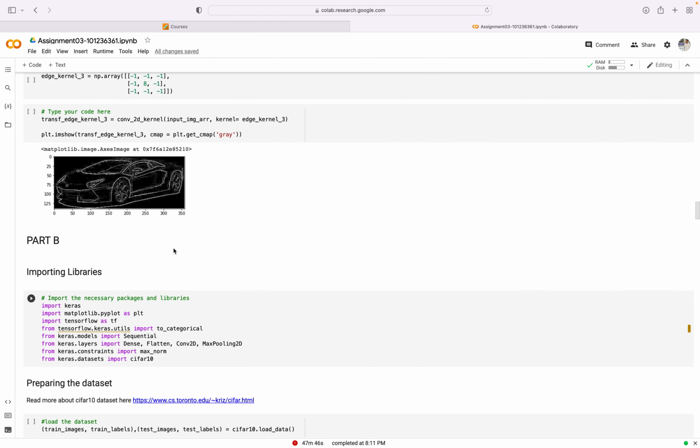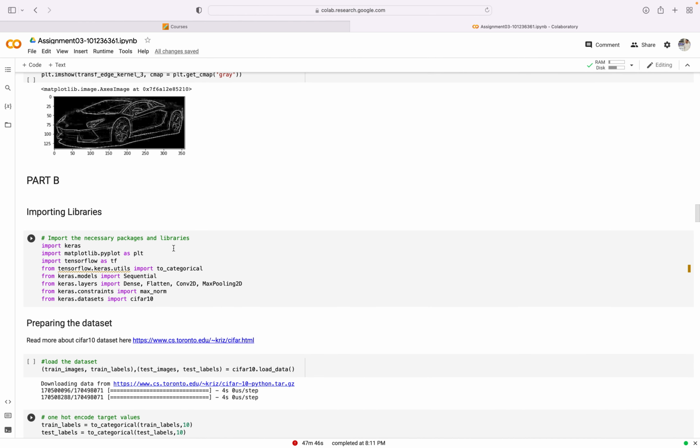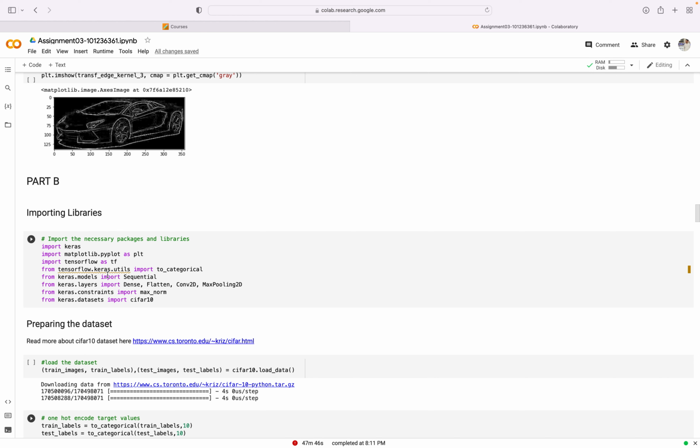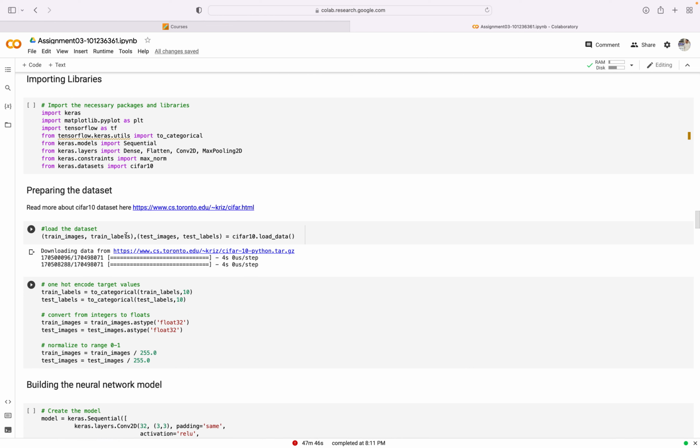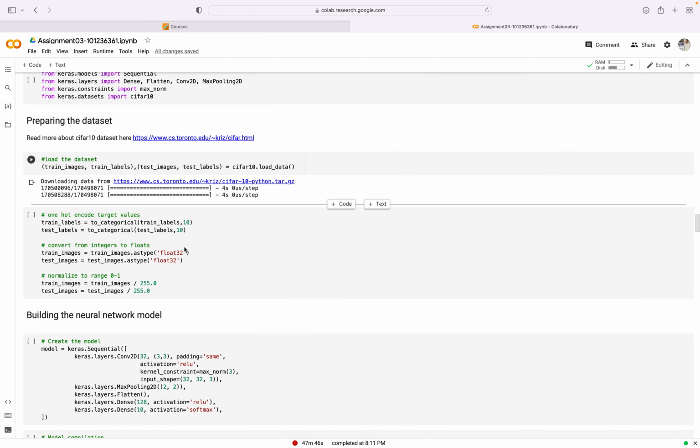So part B. We are again importing libraries like Keras. I just fixed this part because the Keras import wasn't working on my side. It happened in the last lab also. I don't know, maybe something on my side. I tried tensorflow.keras, and it was okay after that. Then we're loading the data here: train images, train labels, test images, test labels, from CIFAR-10. I already loaded that, so I'm not wasting time here.